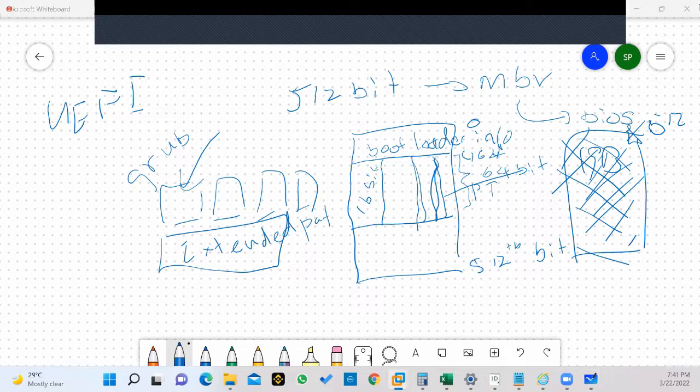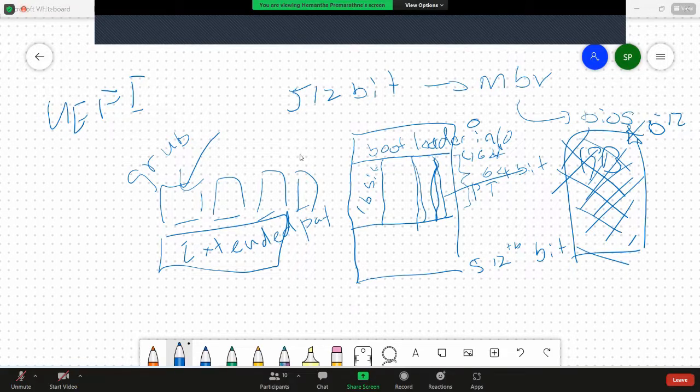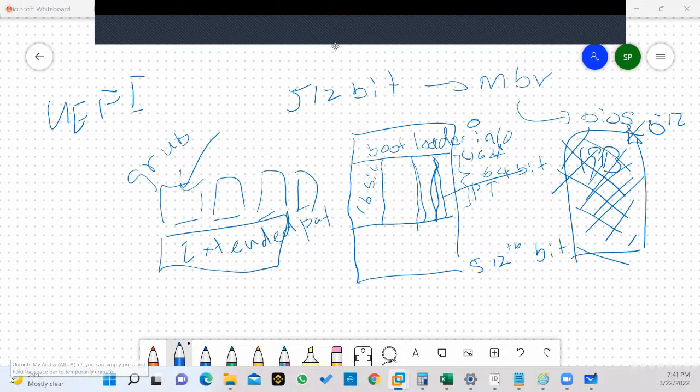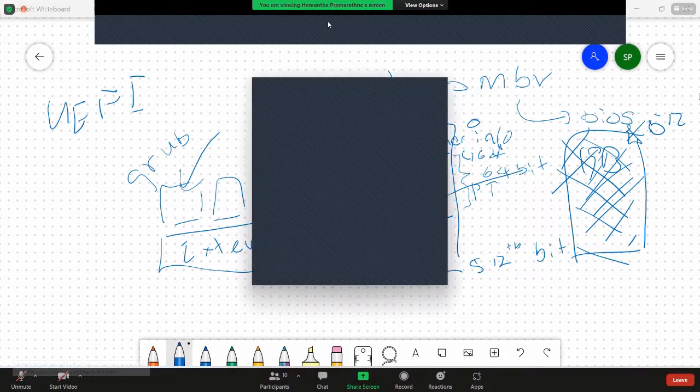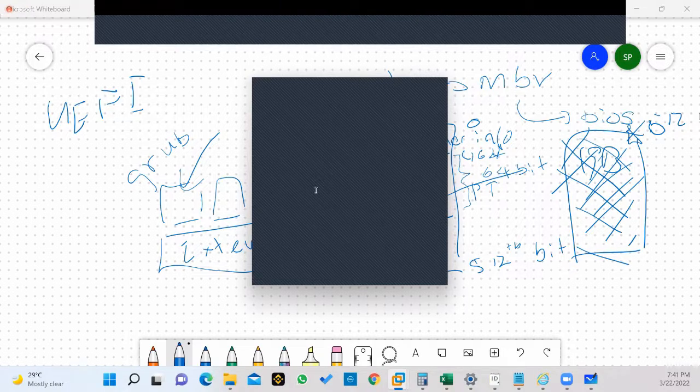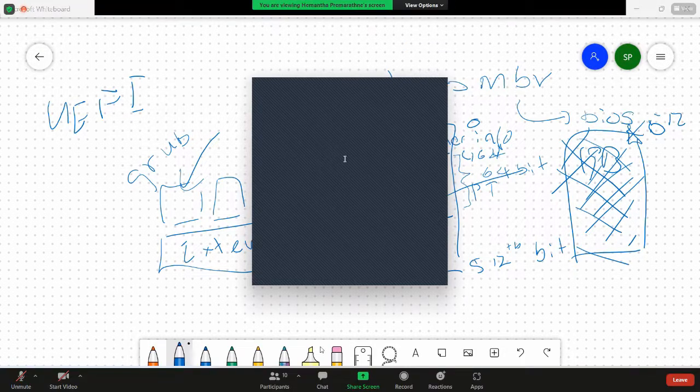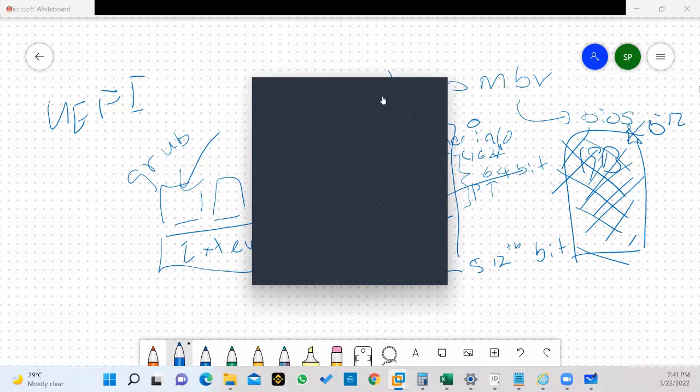I think you all can understand, right? Is there any questions right now? I think there is one question: what is the difference between logical and primary partition? I told you, right? The only difference is you cannot install an operating system on it.